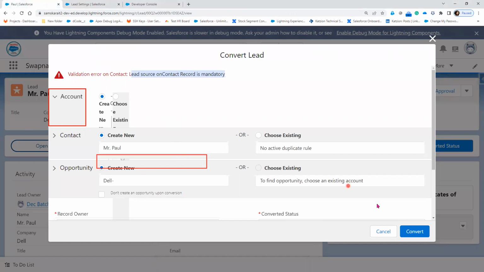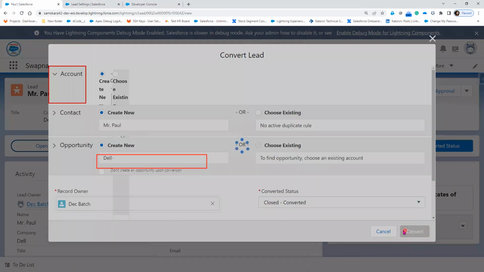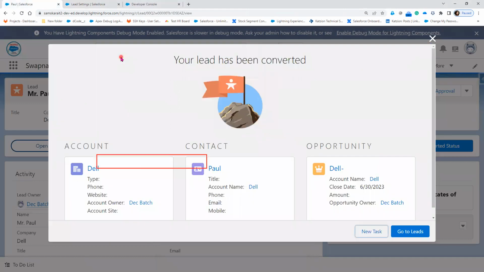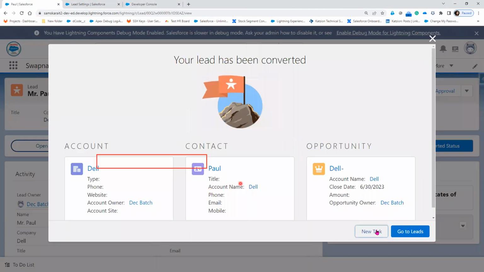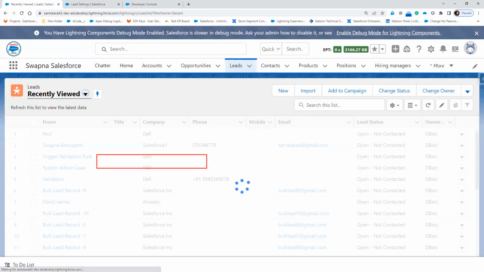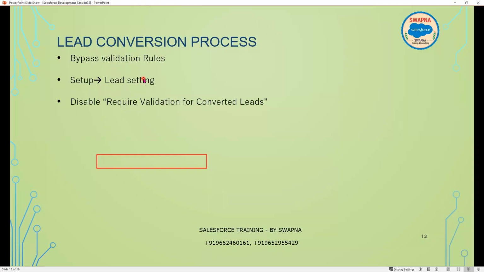Now I'll click on convert here. As soon as this option is deactivated here, I did not deactivate the validation rule, I just deactivated the lead setting. So as soon as I deactivate that, I'm able to convert the lead. In order to bypass the validation rules for lead conversion, you need to disable Require Validation for Converted Leads.